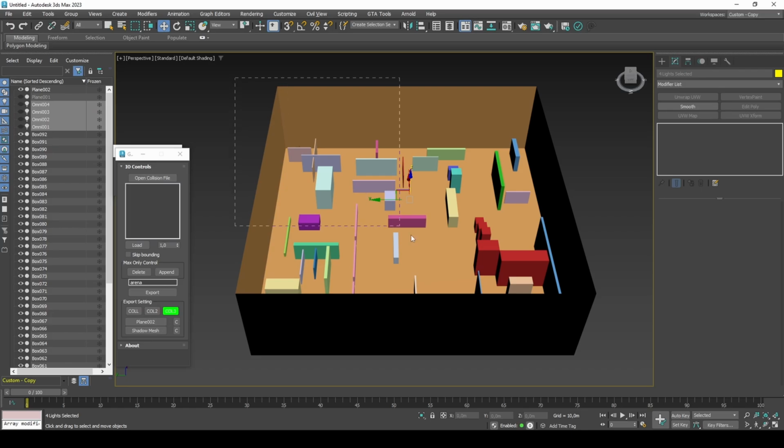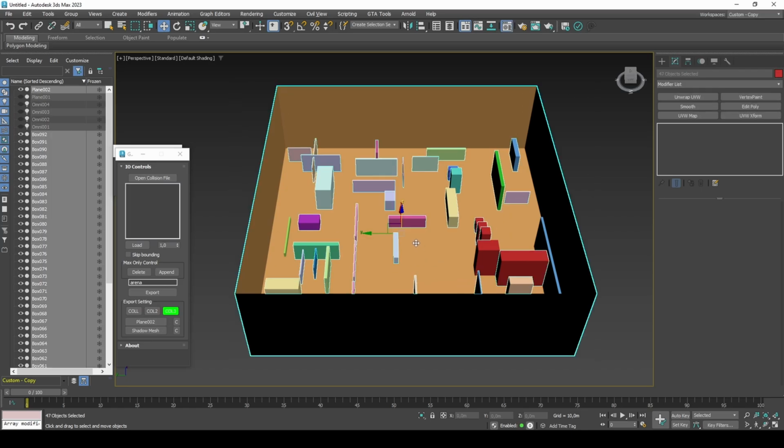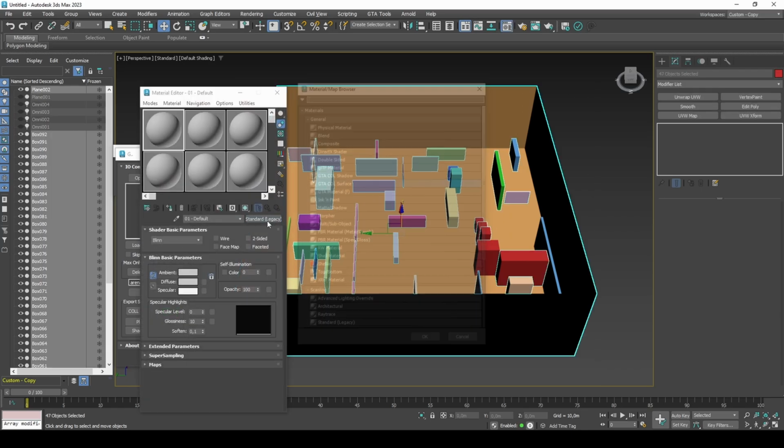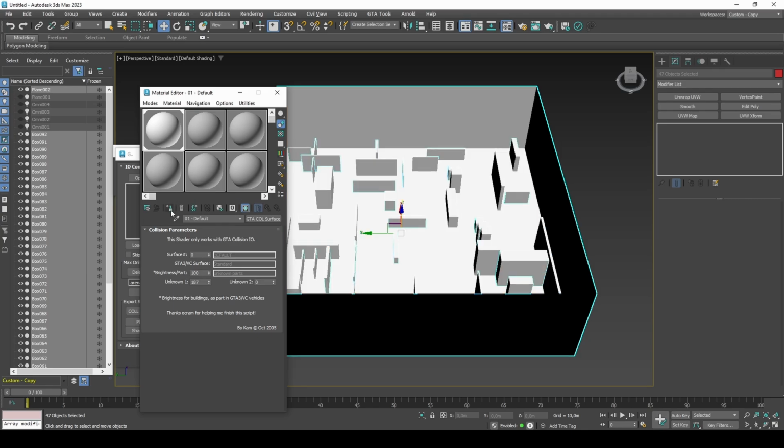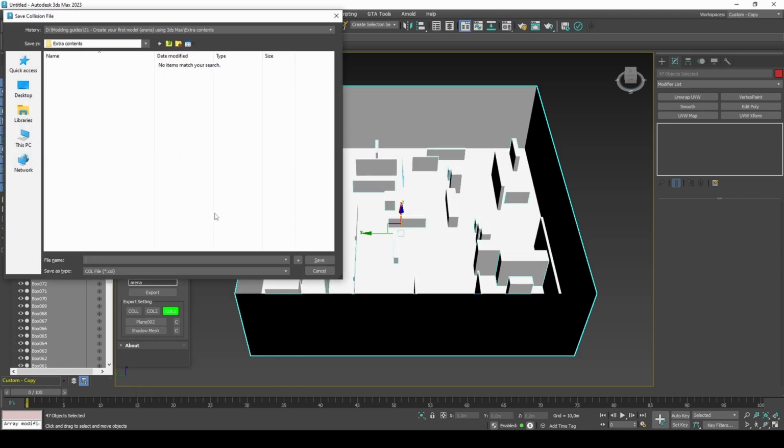And then select the mesh along with the primitive boxes and apply a collision material with a brightness value of 100. And export to collision.